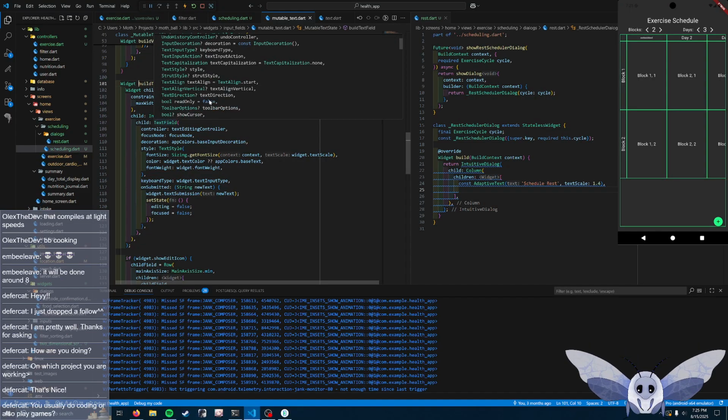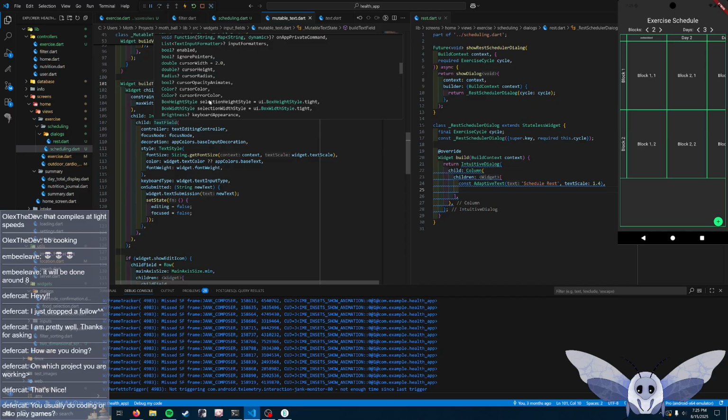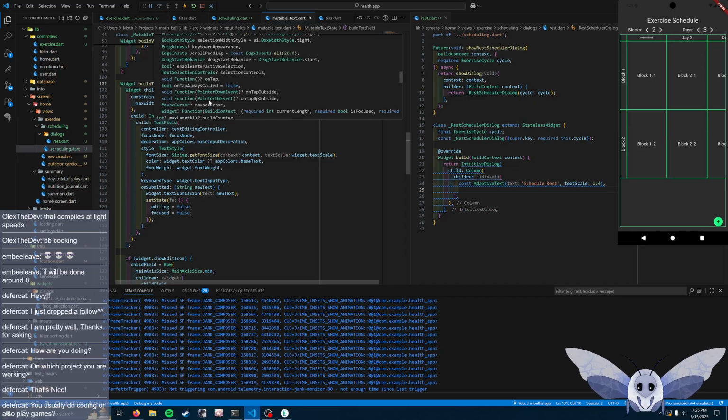Okay, text field. No, I still can't get this shit to work how I want.